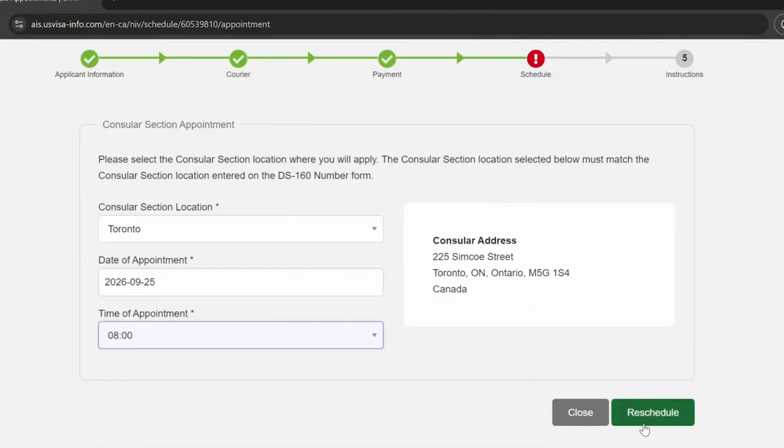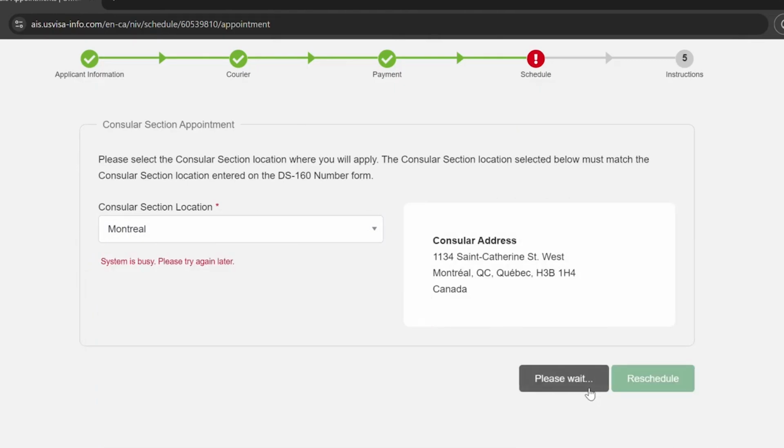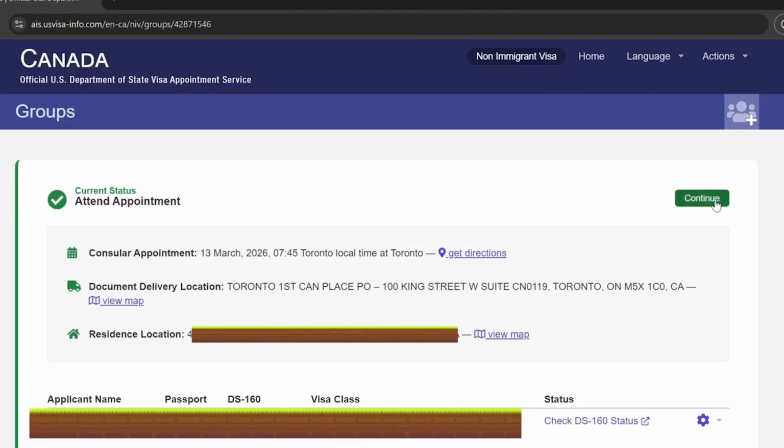After you have chosen the new date and location, double check all your details and confirm. You will receive a confirmation email with your new appointment date and time. So make sure to keep that handy, and that's pretty much it. That's how to reschedule your US visa appointment.